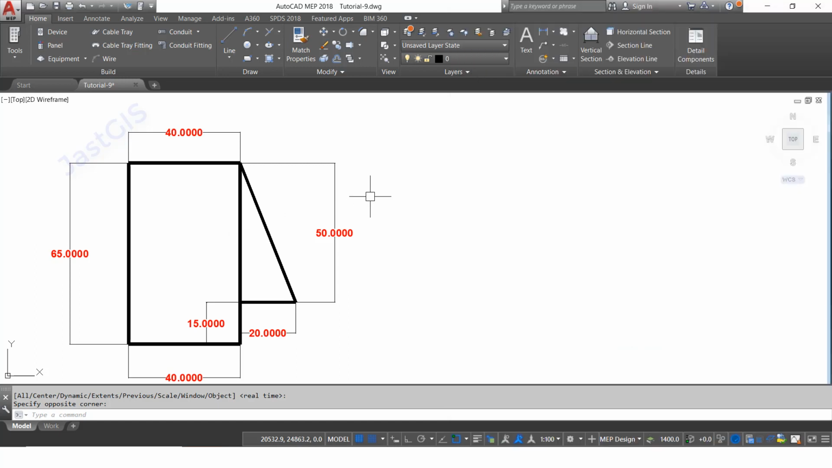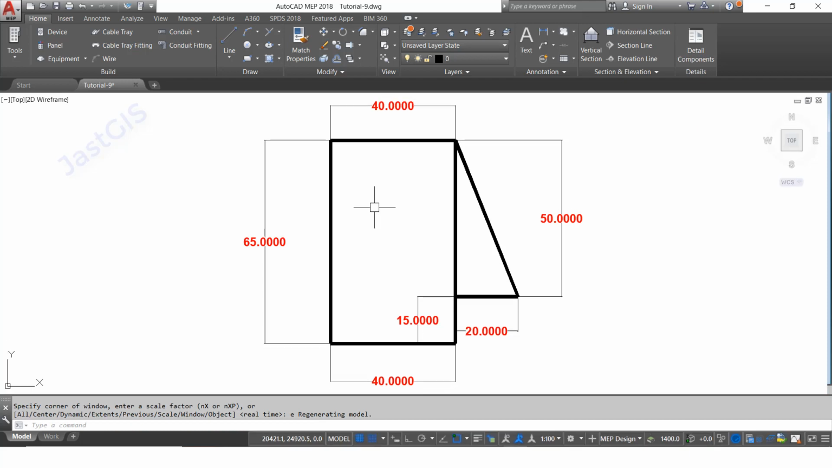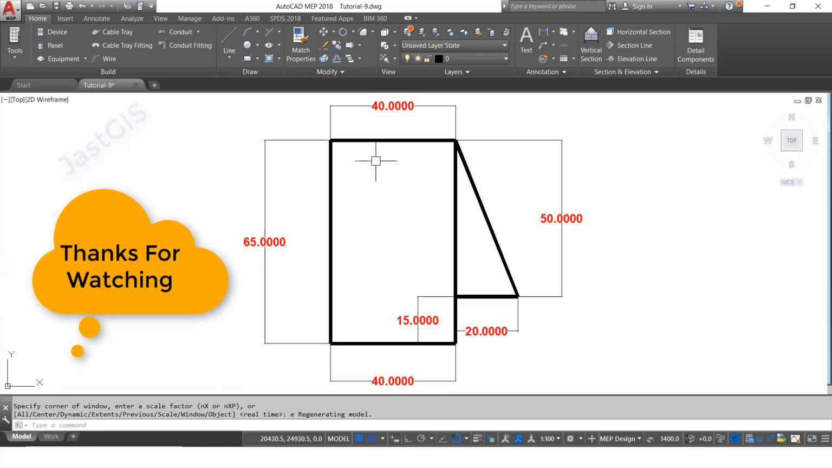So now everything is completed. Now the drawing is good. Like this we can draw by using measurements.